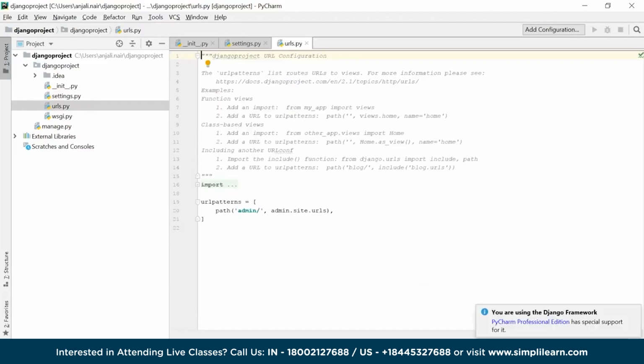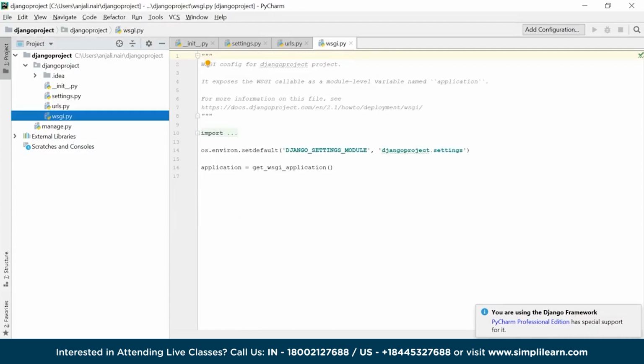Next, you have the URLs page. As from the name, it's very clear. The URLs page is where you have your URLs stored. So basically, this file maps the URL of a page to the function that the page will be performing. Now you have the wsgi.py code file. This page contains an application callable which the application server uses to communicate with your code.